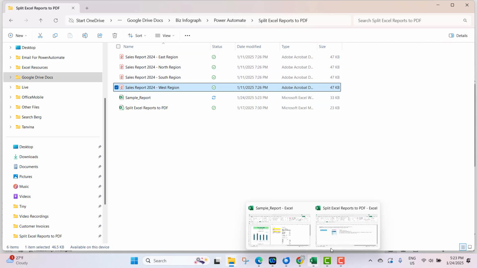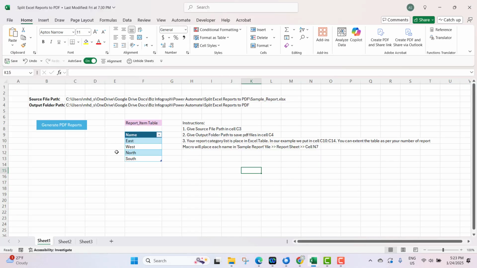If we come to our macro file, this is a separate file. So we need to give the source folder path and our output folder path where our PDF reports will be saved. And after that, when we hit generate PDF reports, the report will be created and saved as PDF automatically.